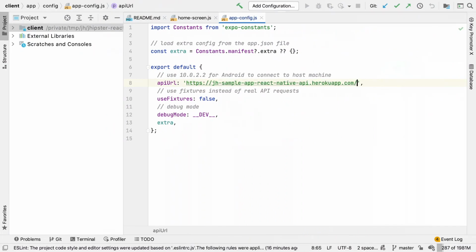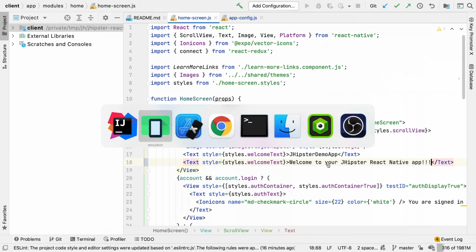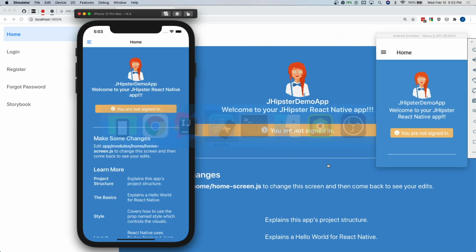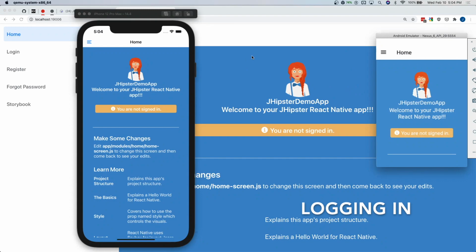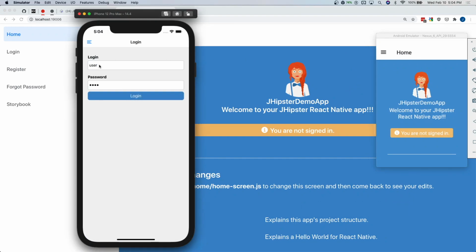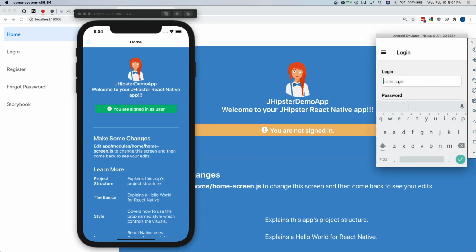So now let's configure our backend API URL. So we're going to be using that deployed application. Use that value in the app config, and we'll make a change so you can visualize the live update feature. So if we go back to each of our simulators or browser, we can see our change took effect immediately. Now we can log in to our remote instance. Same process on all three platforms.